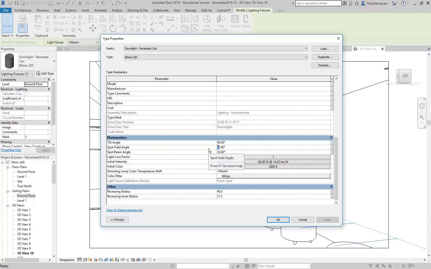So I'm going to bring that down and make it, let's say, 60. And then the beam angle is the minimum. So it's not the minimum, it's the area where the light is the brightest. So I'm going to make that bigger. I'm going to make it 50. And in fact, I'm going to make the field angle a bit higher, make it 70. So now I should get a soft edge to the light.